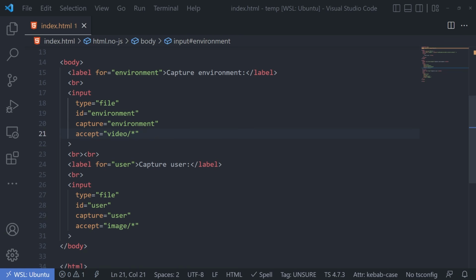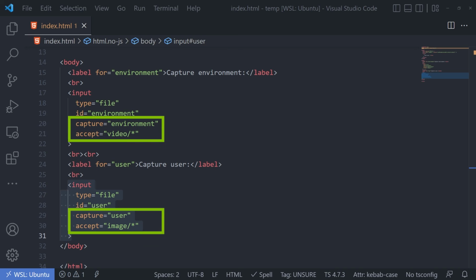Now, it was cool to read about that and conceptualize it, but I actually wanted to get my hands dirty, so I created an index.html file and loaded up a local server. So the only relevant part of the HTML is these two inputs here. They both have a capture attribute and they both have an accept attribute. One is set to capture the environment with any type of video. The other is set to capture the user with any type of image.